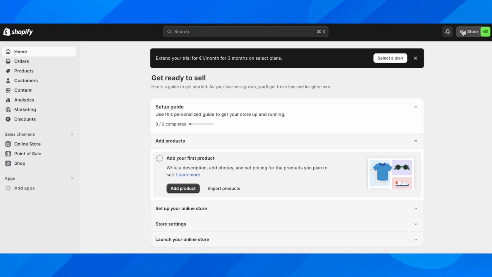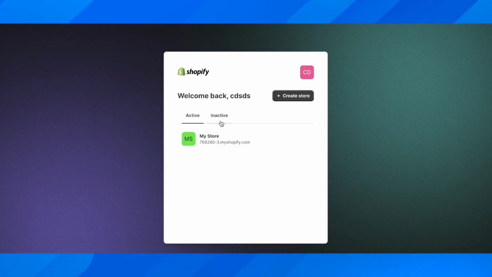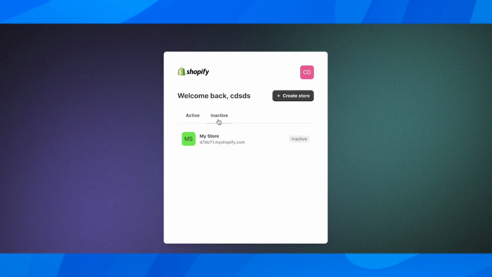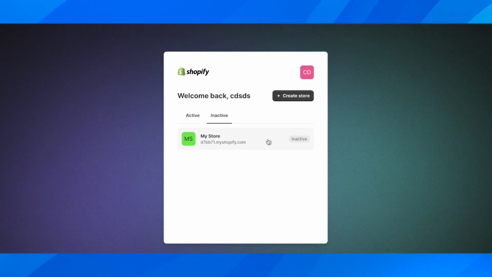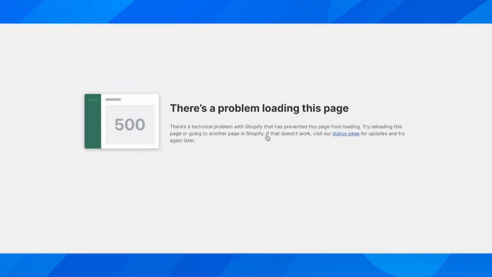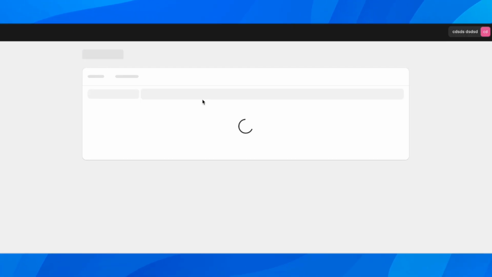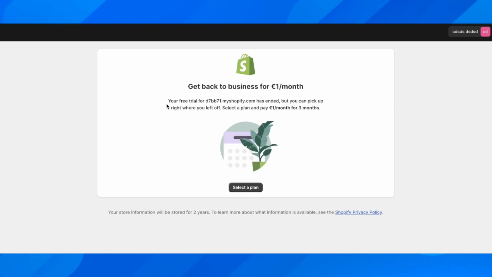So if you go here to my store, and then you can go to all stores, you can see your active and inactive stores. So this one here is inactive, so you have to simply click on it, and as you can see, you have to pick a plan in order to log in to your Shopify store.